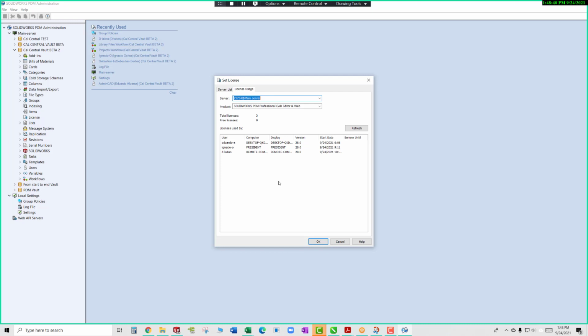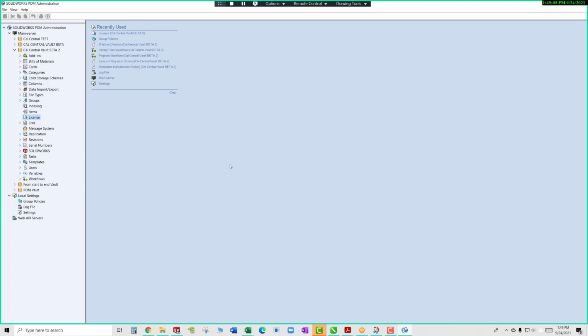You don't have any contributors, do you? Yes, I have 3. Okay, if you hit the drop down where it says SolidWorks PDM Professional CAD Editor and Web, you also have the contributor and web. So you have 3 free here. These are more for people that don't use SolidWorks. If you hit OK here, you have 3 free that aren't being used.